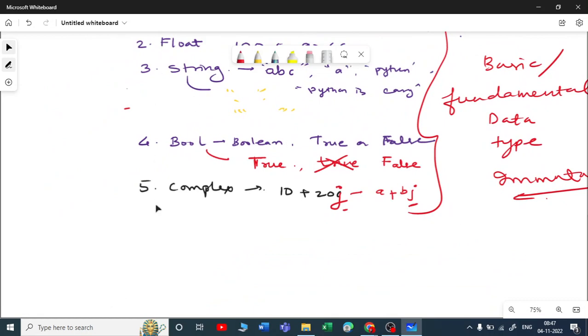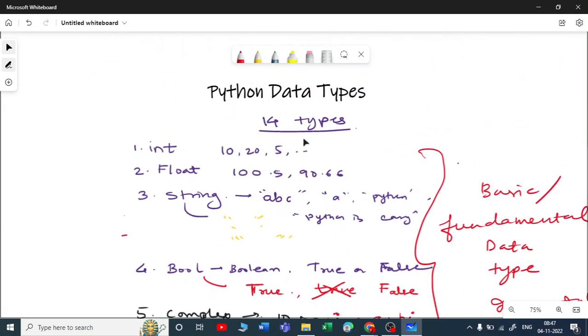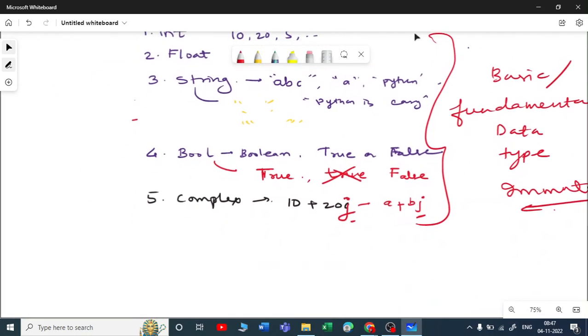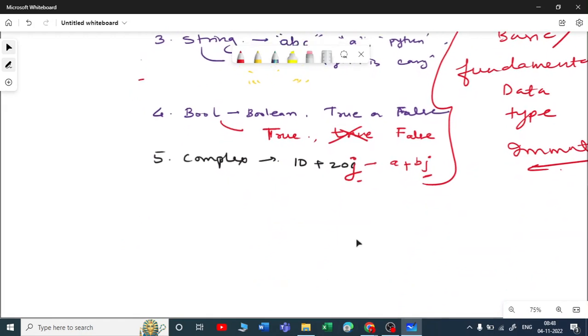So these are 5. I told you that there are 14 data types in Python. Now let us look at what those 9 data types are. Those are specially designed for Python. Your 6th data type in Python is list. Number is not important, the data type is important. List. 7th is your tuple. Then it is set.